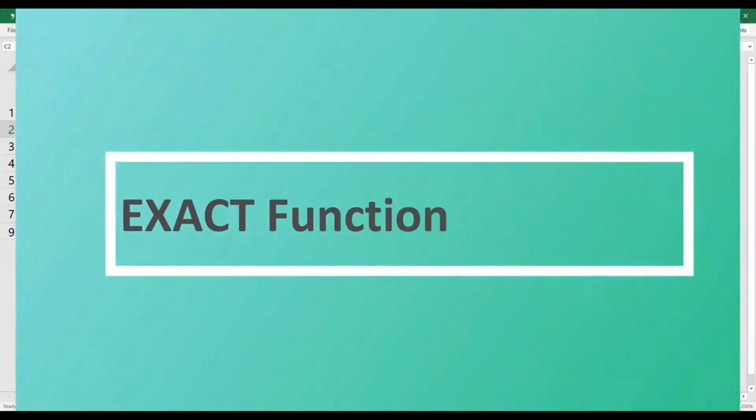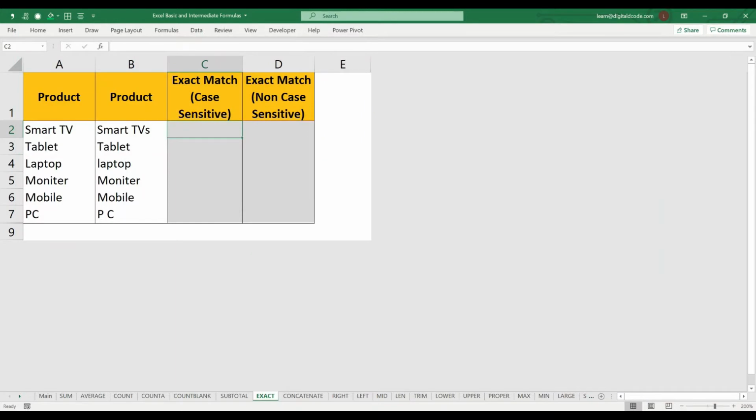Now we are going to look at the EXACT function. The EXACT function helps to compare two texts which are in different cells. If both the texts are the same, then you will get a true result. If both the texts are not matching, then you will get a false result. Also, this function is case sensitive. Only if both the texts are matching exactly will you get a true result.